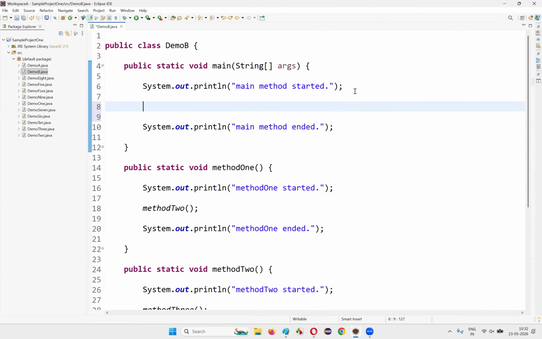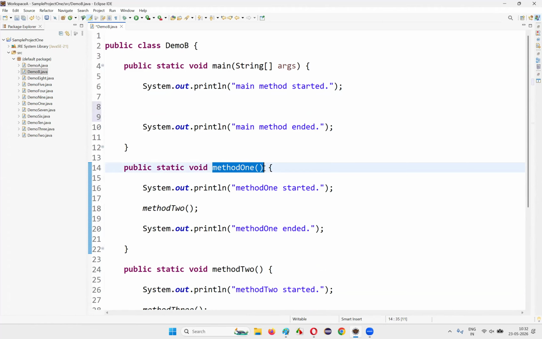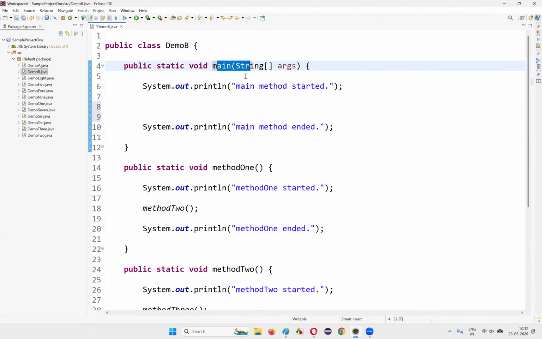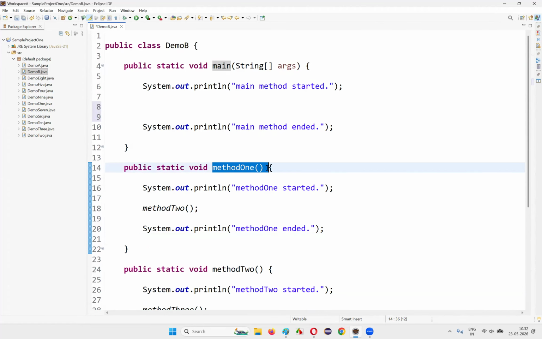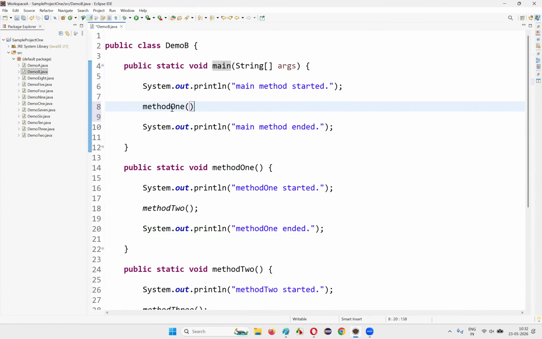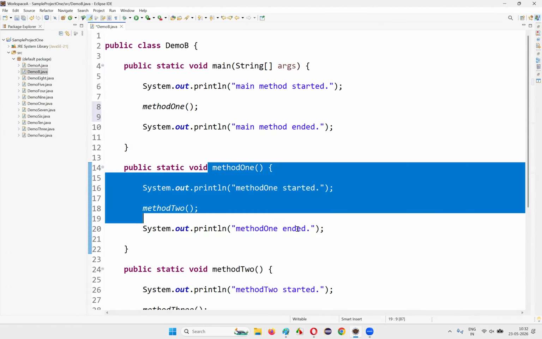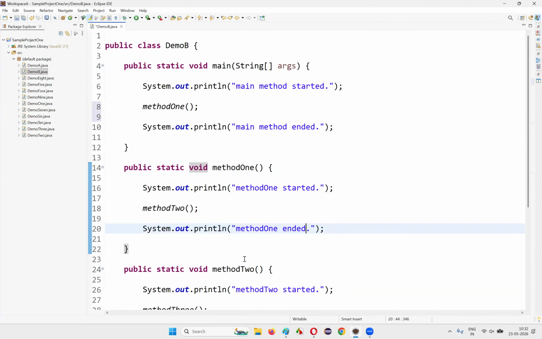So what do we have to do to overcome this problem? Let's call one of the non-main methods from the main method. Let's establish a connection between the main method and a normal method. So here I'll just call method 1. Now you'll understand. When I add this method calling statement in the main method, which will call the non-main method, what is going to happen in this example?